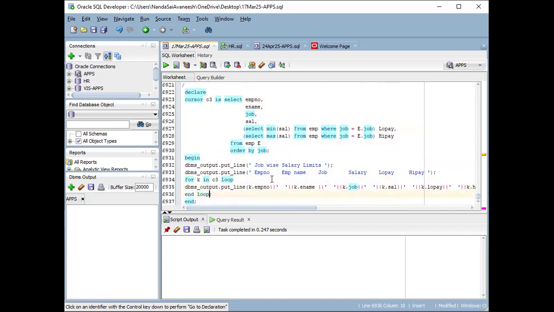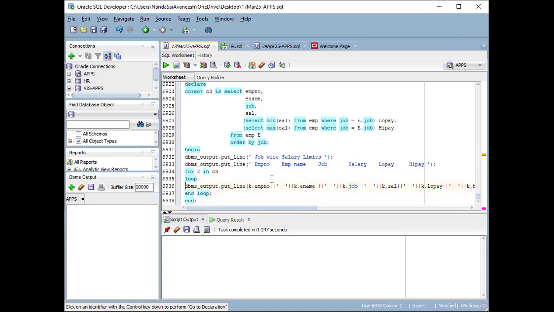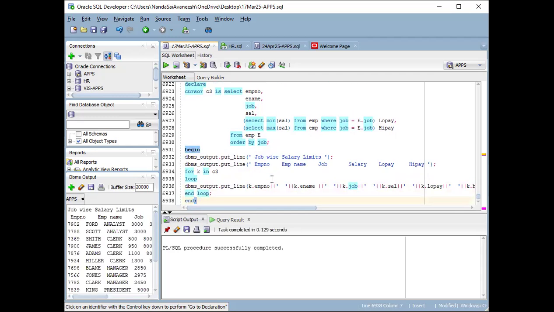In the execution section, begin DBMS output put line of job by salary limits, and we are printing the column headings like this. After that, for K in C3 loop, starting DBMS output K dot employee number, K dot ename, K dot job, K dot salary, K dot low pay, K dot high pay, end loop, end. If you see, this is the output here.